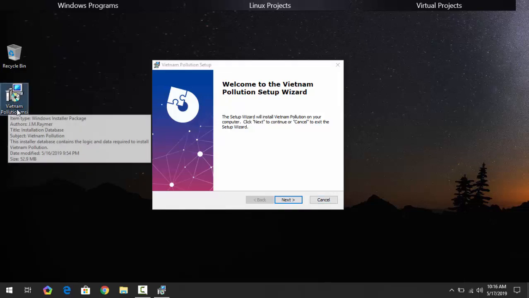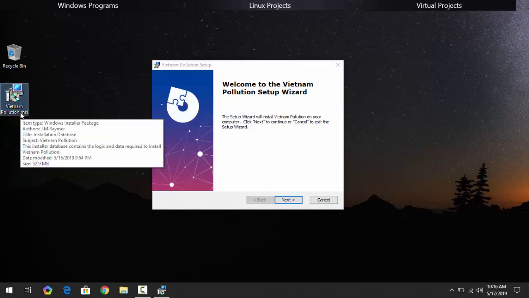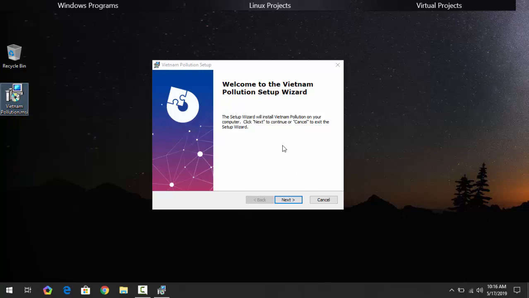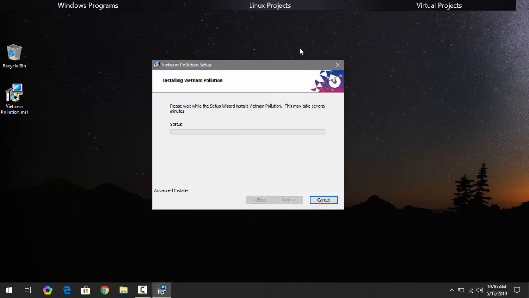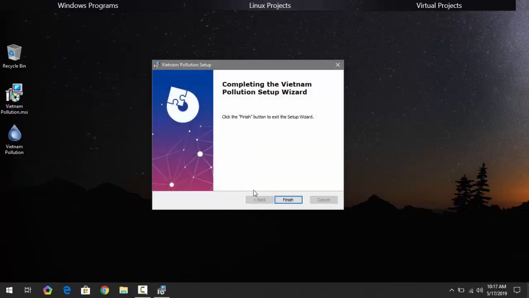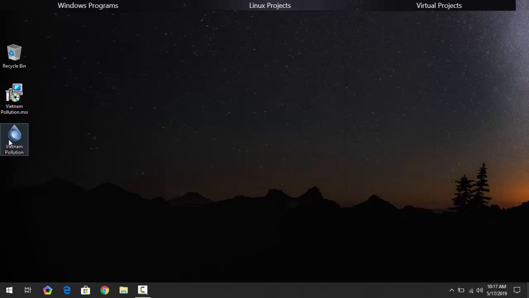So it's a vietnampollution.msi file, and you just double click it, click next through next, install, yes, and it will set up a little pollution app which you can get on your desktop as well as in your start menu. The name is Vietnam Pollution. Once it's installed, it will put this little shortcut on your desktop, and a shortcut in your start menu as well, called Vietnam Pollution.